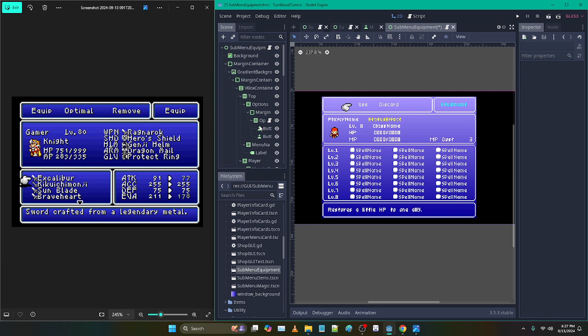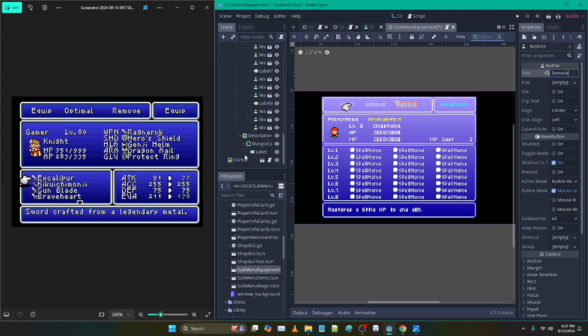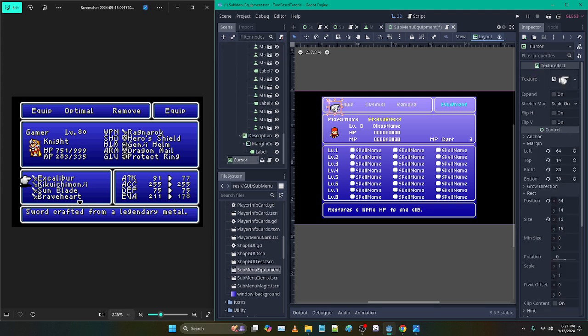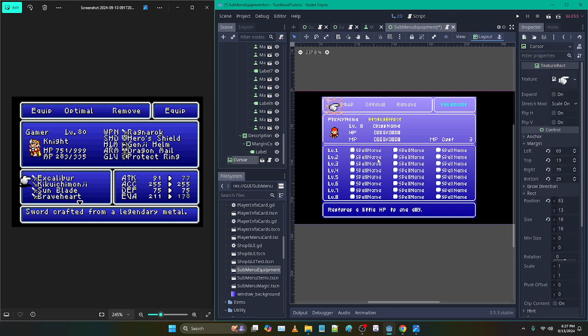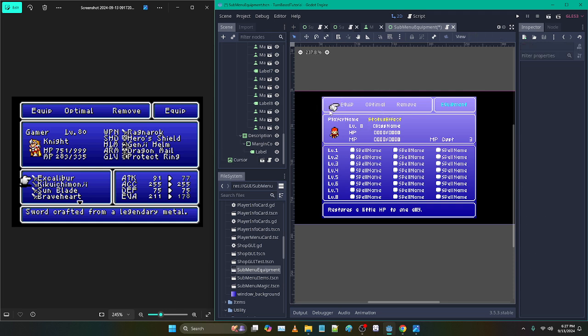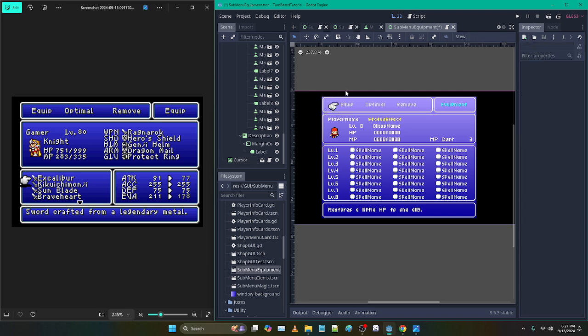So now we want, as usual, we override these buttons. We have equip. We have optimal. And we're going to add a third one, remove. Just so it looks nice, I'll manually do that. That's only for the editor. That's a little bit too close. I think we do something like that in the game.